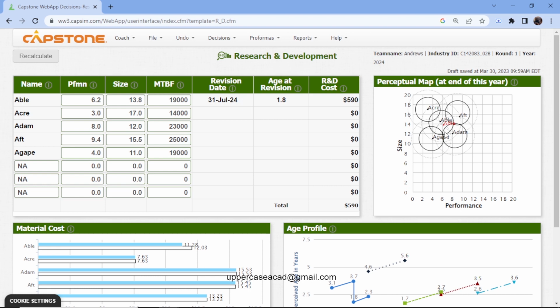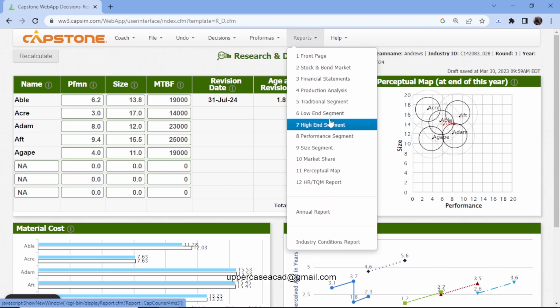If you look at your perception map, you see that my traditional product is still in the traditional segment circle, so I've not moved out. While you're making your decision, ensure that your product does not move into another segment because you'll not make a sale. The second product is low end.